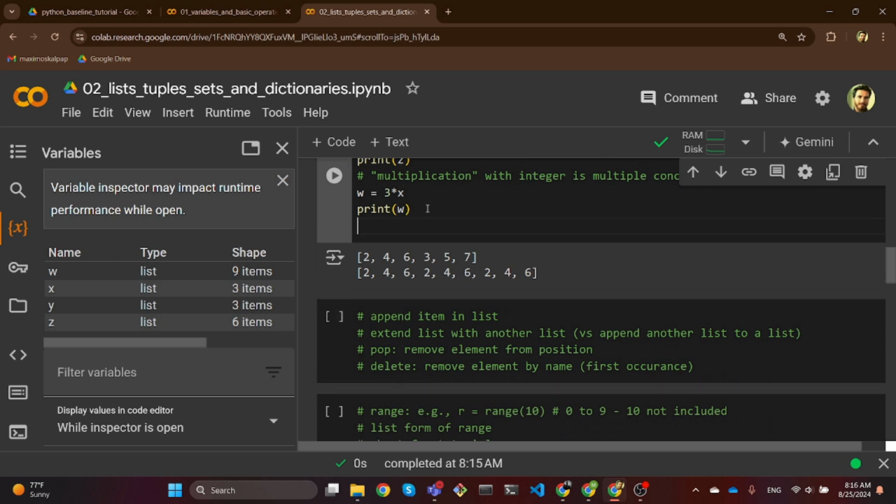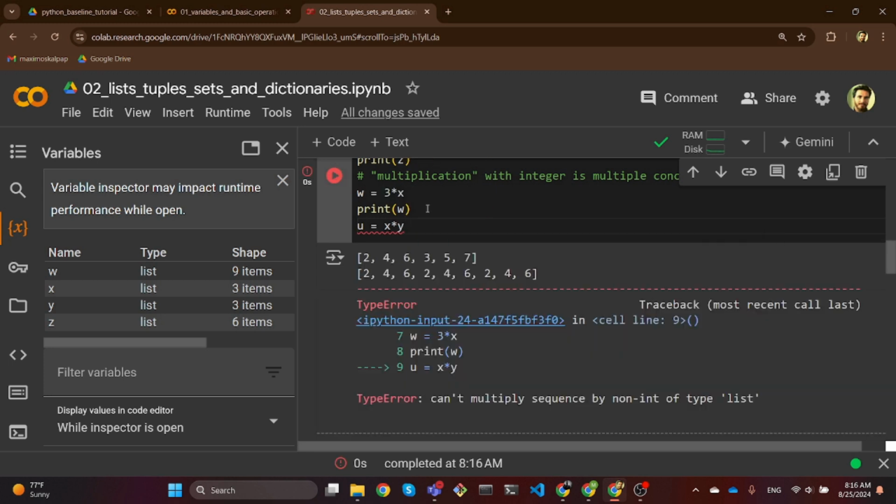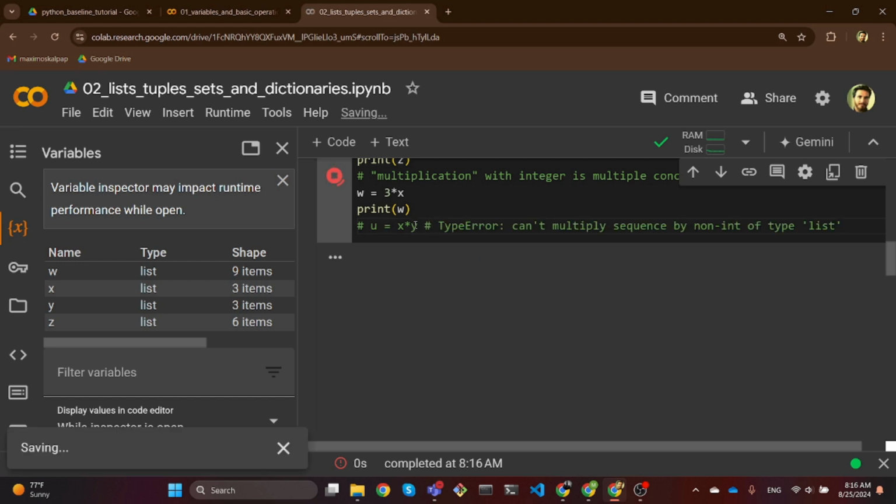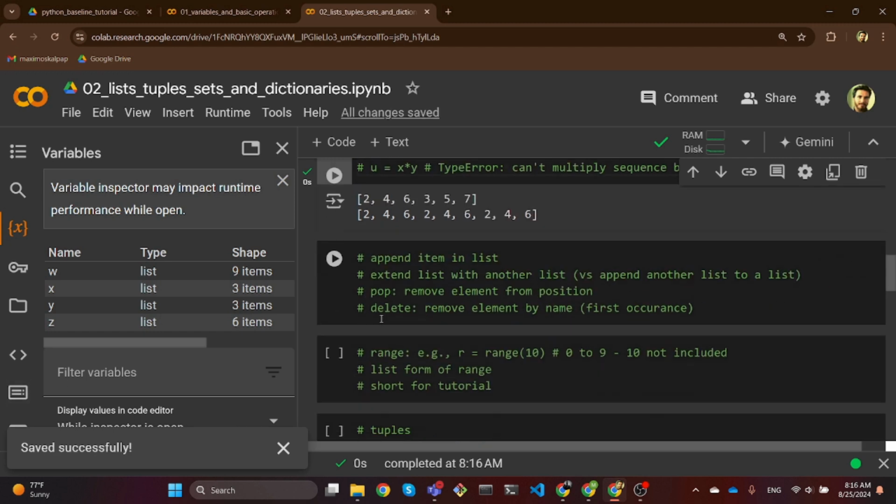Of course, we cannot multiply two lists. If we do u equals x times y, there's no meaning in multiplying 2 lists, and we get this error that we cannot multiply sequence of non-integers. Let's keep this as a comment to remember it. We get this type error, and let's run it again to clear the error message.